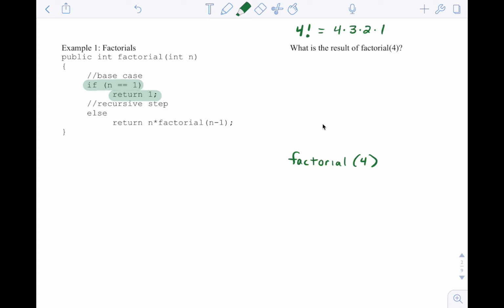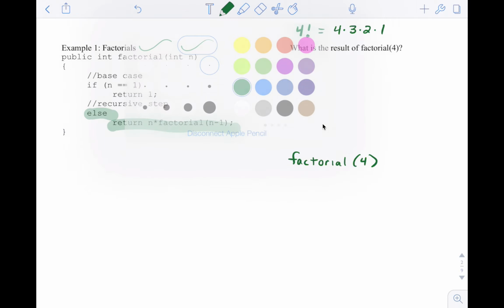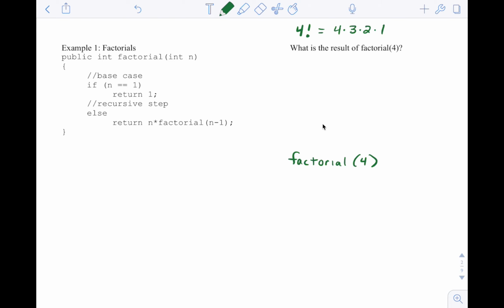n equaling 1 is my base case, which means that's when I'm going to stop calling the method on itself. Since 4 is not equal to 1, then I'm coming down to this else statement. And so it is asking me to do n times factorial n minus 1. So that really just means 4 times factorial n minus 1, which would be 3. And then I'm going to keep calling this method on itself until I hit 1, which is our base case.